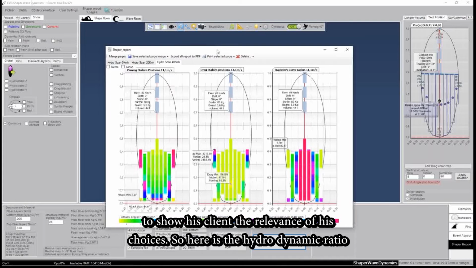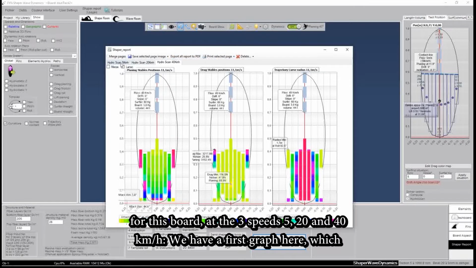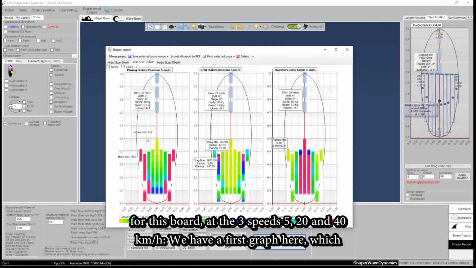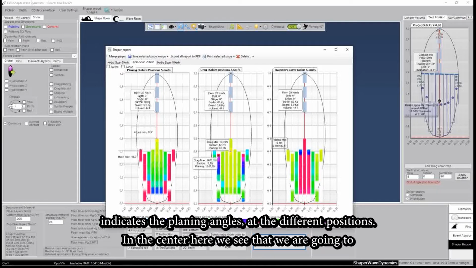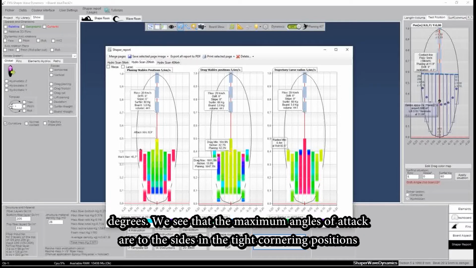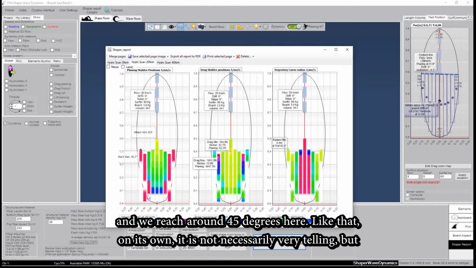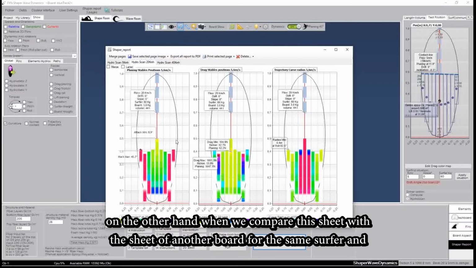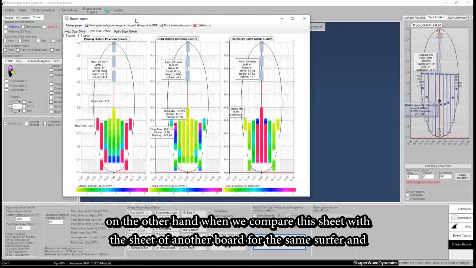So here is the hydrodynamic ratio for this board, at the 3 speeds 5, 20, and 40 km per hour. We have a first graph here, which indicates the planing angles at the different positions. In the center here we see that we are going to have a minimum angle of attack of 8 degrees. And in the back here in the blue zone we are around 20 degrees. We see that the maximum angles of attack are to the sides in the tight cornering positions, and we reach around 45 degrees here.